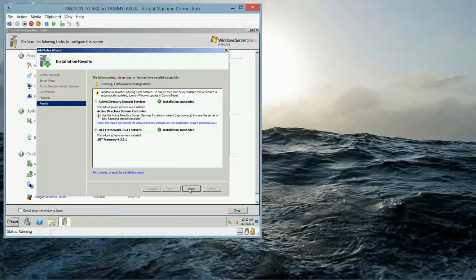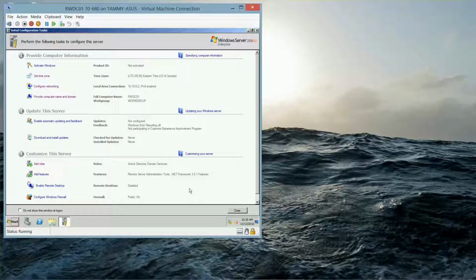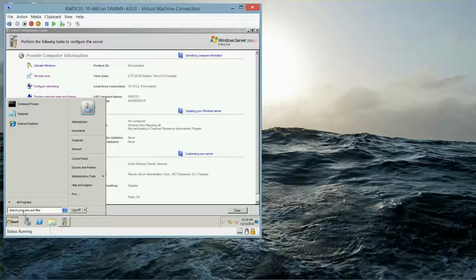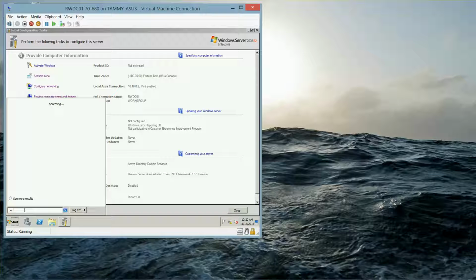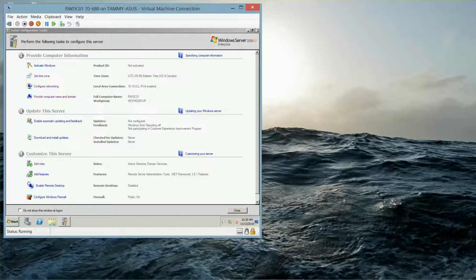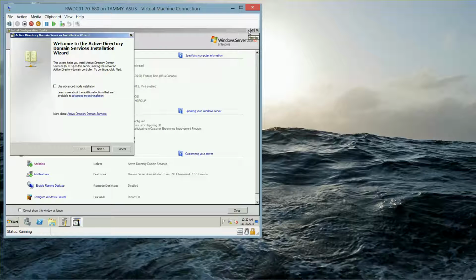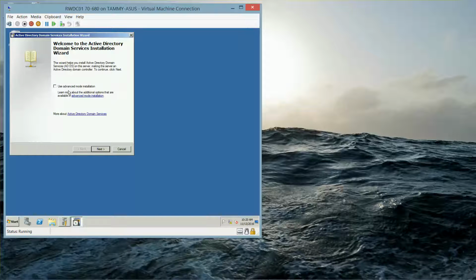Okay, now we're going to go ahead and click on Close. And we're going to launch the Active Directory Domain Services Installation Wizard. If the wizard doesn't come right up, you can click on Start and type in DCPromo. And I'm going to minimize the Windows server. Here we go.